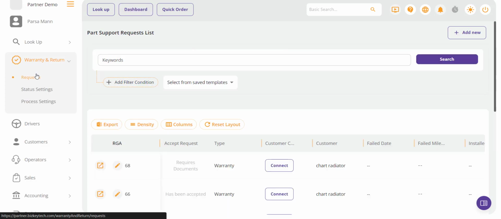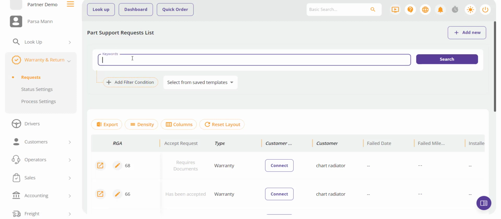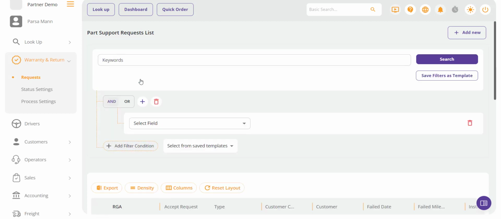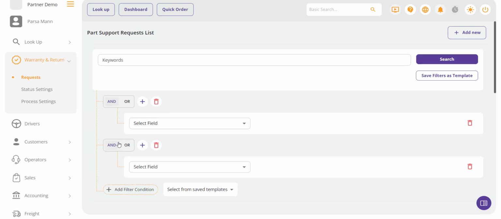As you can see, you can search through the list using keywords. If you click on the keyword text field, the titles of the columns that will be filtered based on the keyword will become bold and italic, like RGA, type, customer. You can add filters to the search query by clicking on the Add Filter Condition button. Each time you click on this button, a new search condition will be created. You can remove them using the Remove button next to them.